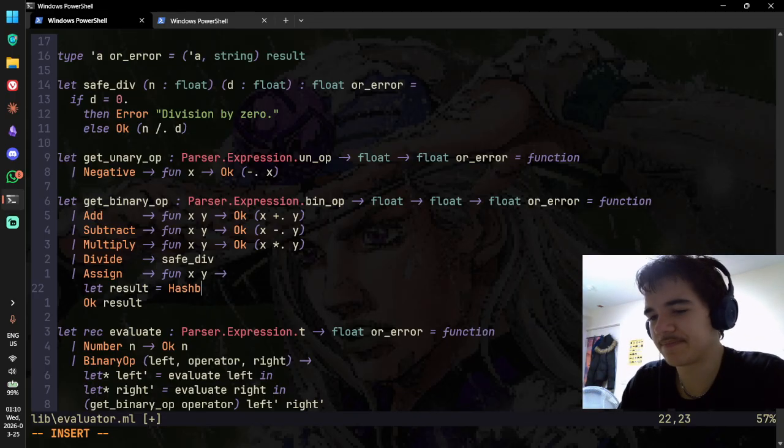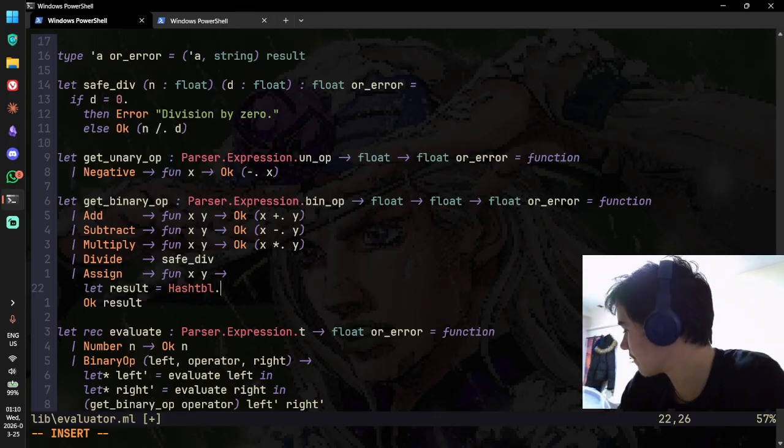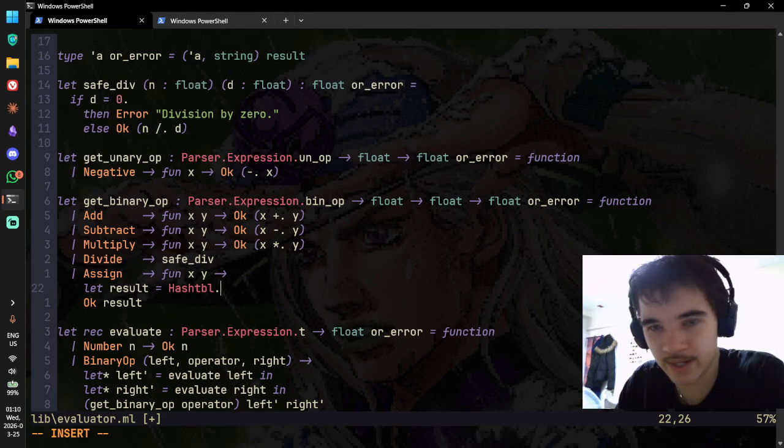So hash table dot. It's 1 a.m. by the way, crazy.